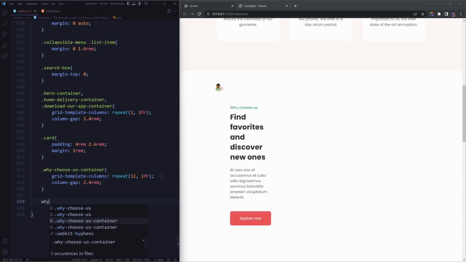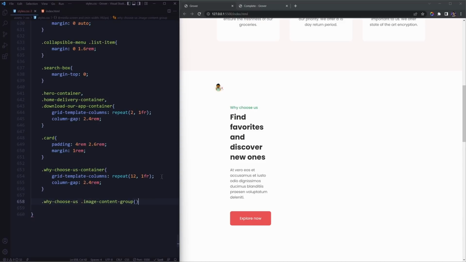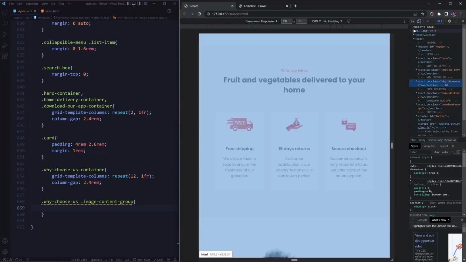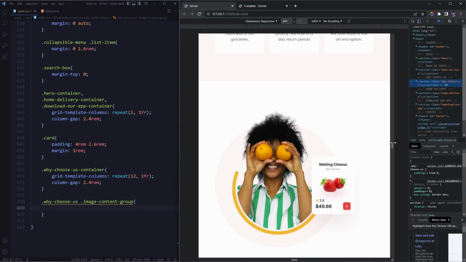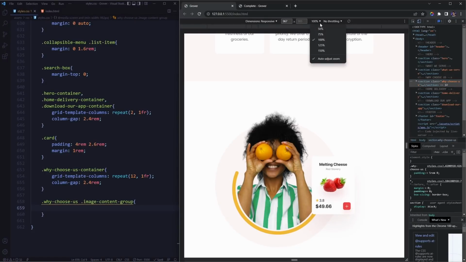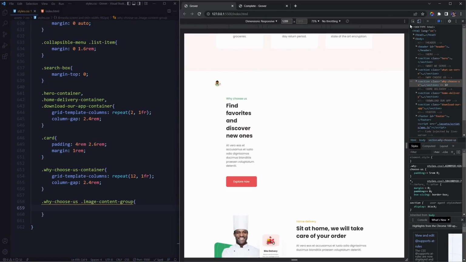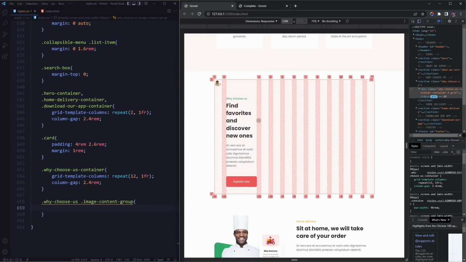And then what we can do here is say that the why choose us image content group. This is going to be a little bit better if I just show you guys what's going on. So this is the section right here. Well, technically we don't have enough space. Let me just zoom out a little bit. Make this larger. So right here. So this is the section. If we show the grid here, now we can just position it exactly how we want it.